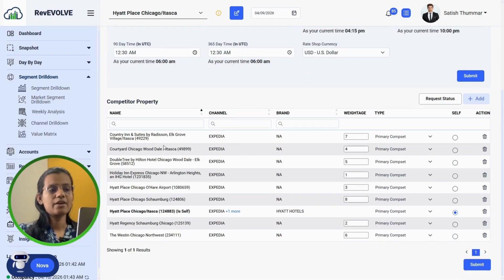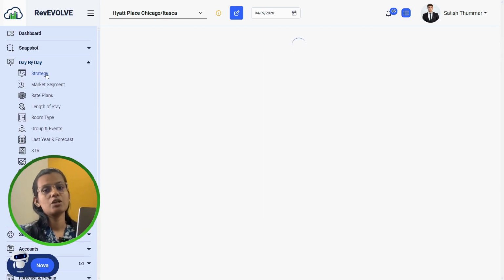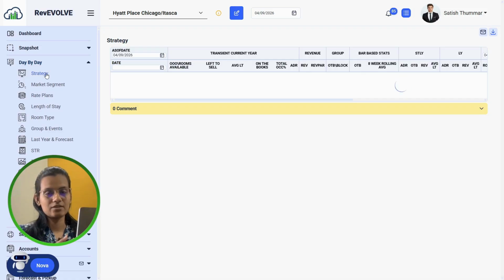Then we have competitor properties over here with the channels, with the brands, weightage, the type. They want to select the primary or the secondary or the self property, your own property, and then click on submit, and you can see here in day by day strategy, you'll see the rate shop part in the last, and all the configuration that you selected here will take effect in the last part.